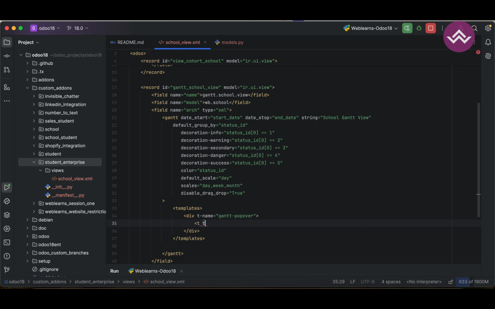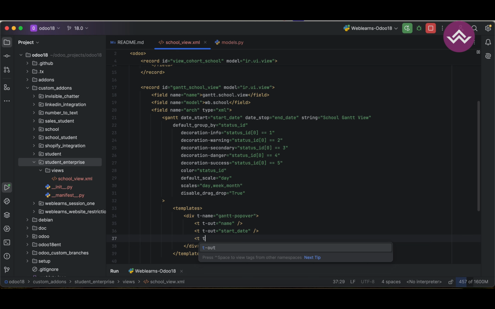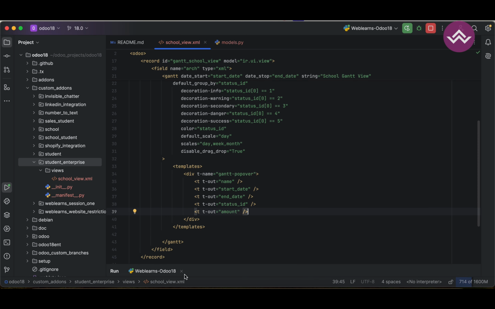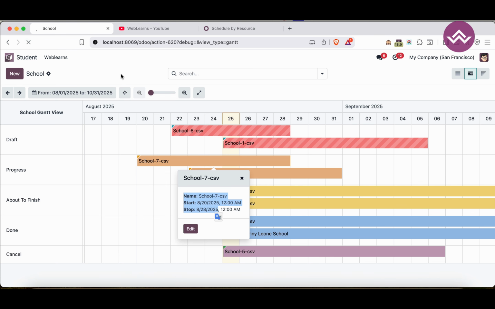So let's say t-out. Here I will use the name field. t-out, here I can use start_date, t-out, end_date. Now let's see the effect. Okay, so here let's say t-out status_id, t-out, and here I'm using amount. Okay, I'm upgrading the module and refreshing the screen.